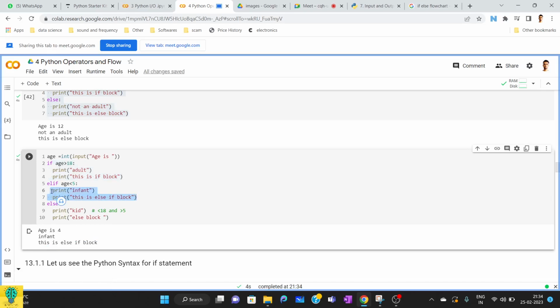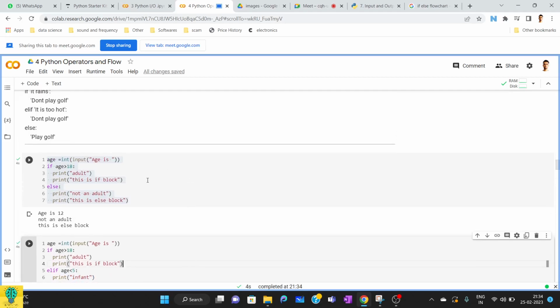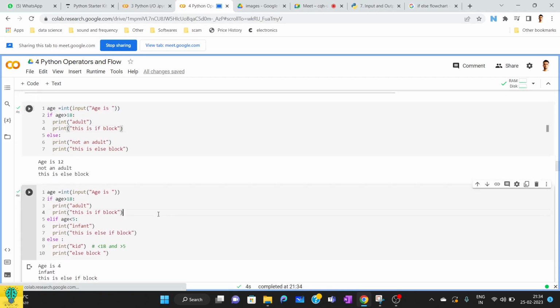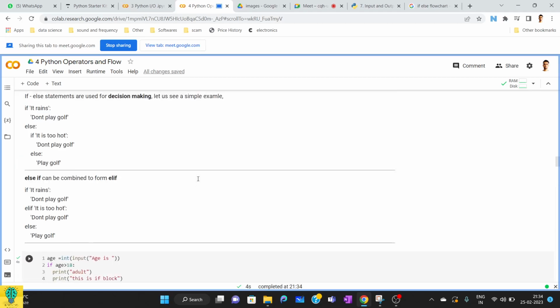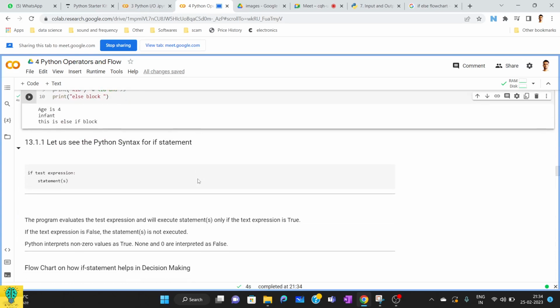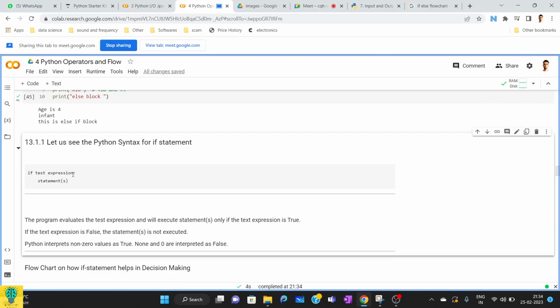So there are multiple ways to utilize this. If else, and then if elif else, that is, if this condition is true, do this, otherwise check another condition. Like when multiple ifs are there, then do this. So this is the elif condition. The syntax is if, then whatever the test condition or expression you have, write that, then a colon, and then statements.